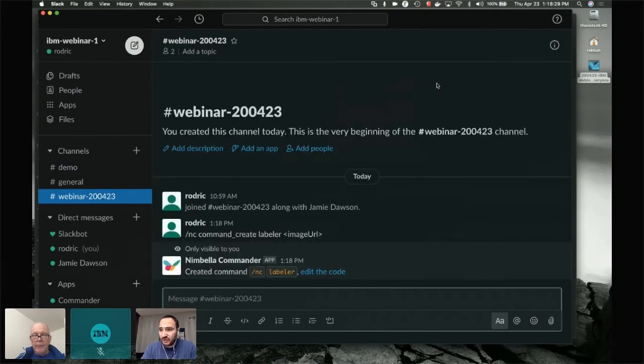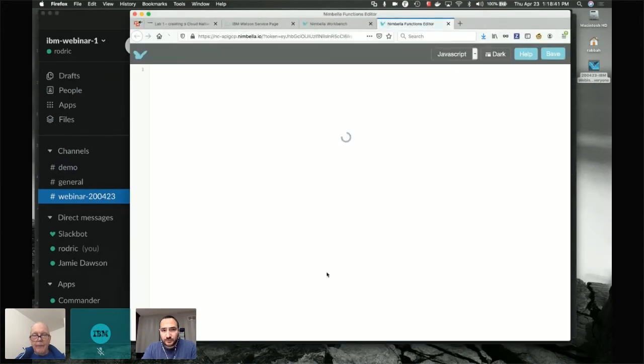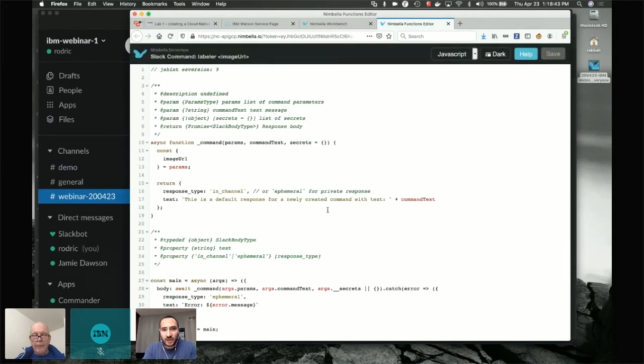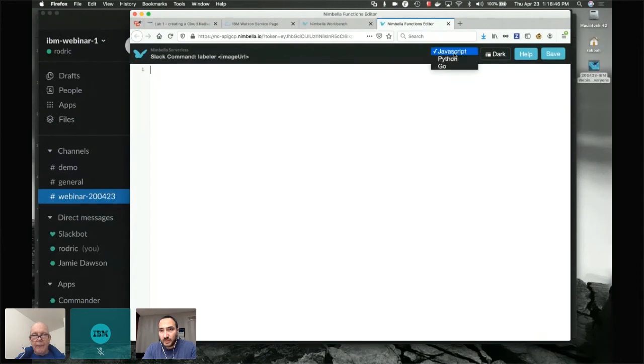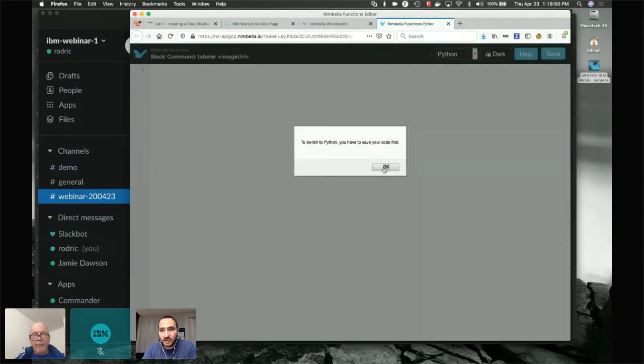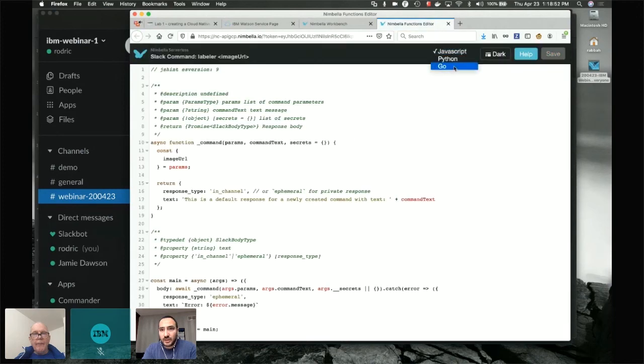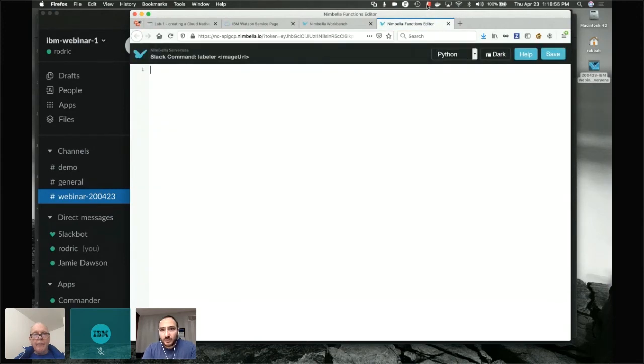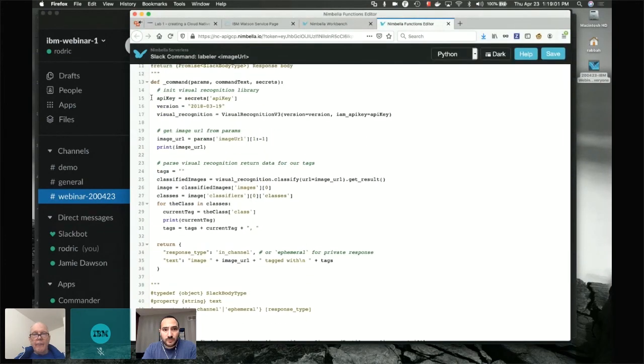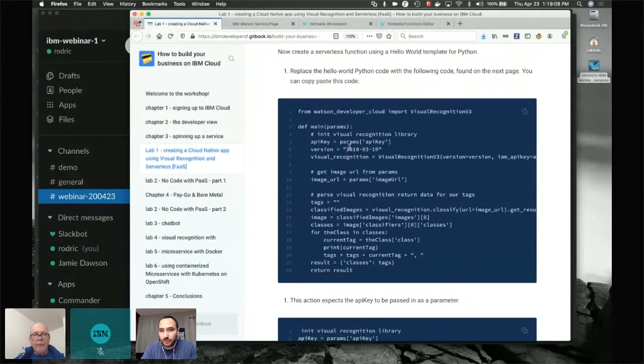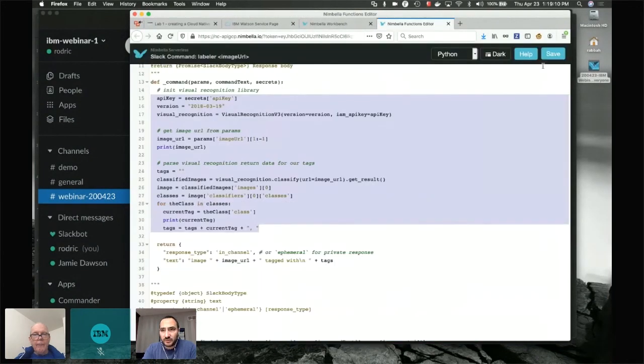So when I do this, just like I showed in the slides before, you create a command. I can actually try to run this now, because there's boilerplate code there. But in the interest of time, I'm going to open this in the browser. And you see this is some JavaScript template. Marek's code was in Python, so I'm going to switch to Python. Whoops. And I'm going to paste in Marek's code. So this is the same code Marek had in his lab that he showed earlier. All right, so I'm going to save this function.